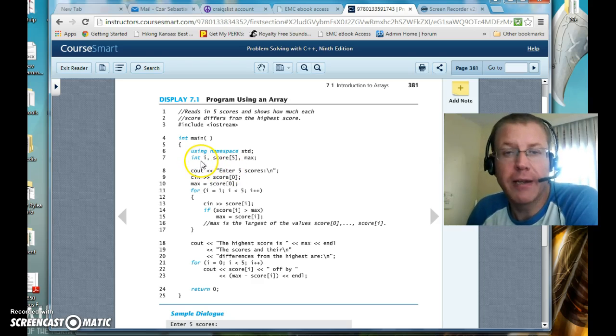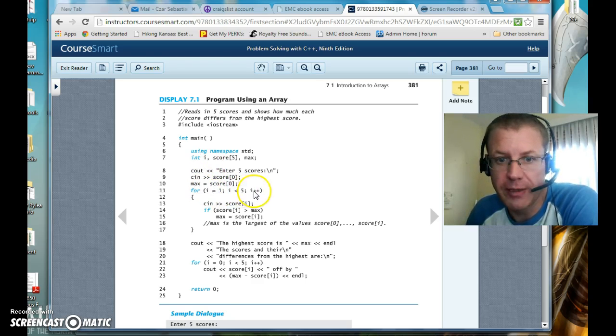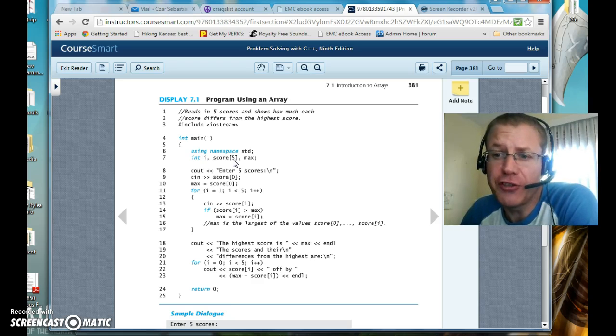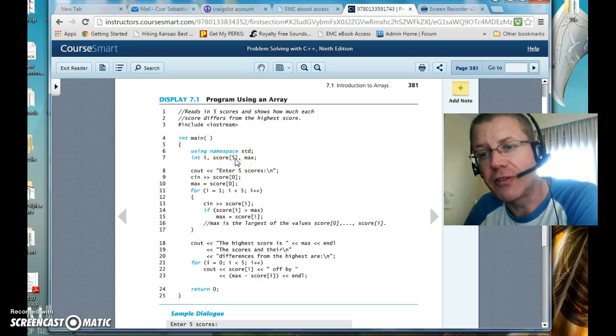So, right here, I declare int I, which shouldn't be a surprise to anybody, that declares an integer called I that will be used for the for next loop that is outlined right here. Then I have this variable called score5. Now, the way score5 works is it declares an array that actually starts at 0. Whenever you declare an array, this represents how many elements are in it, but it always starts at 0.